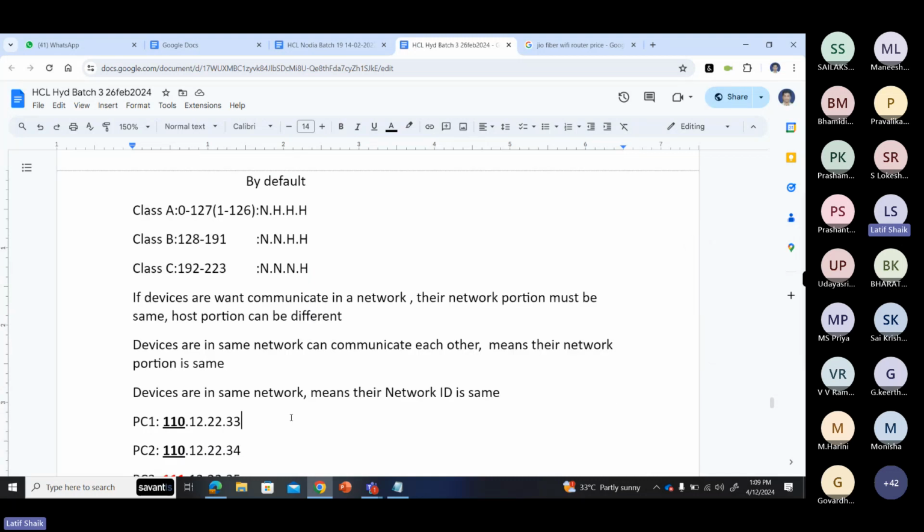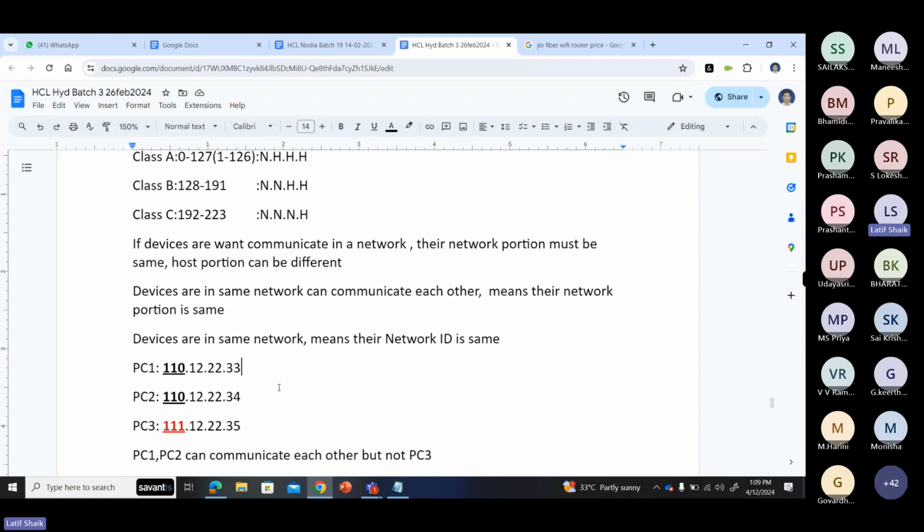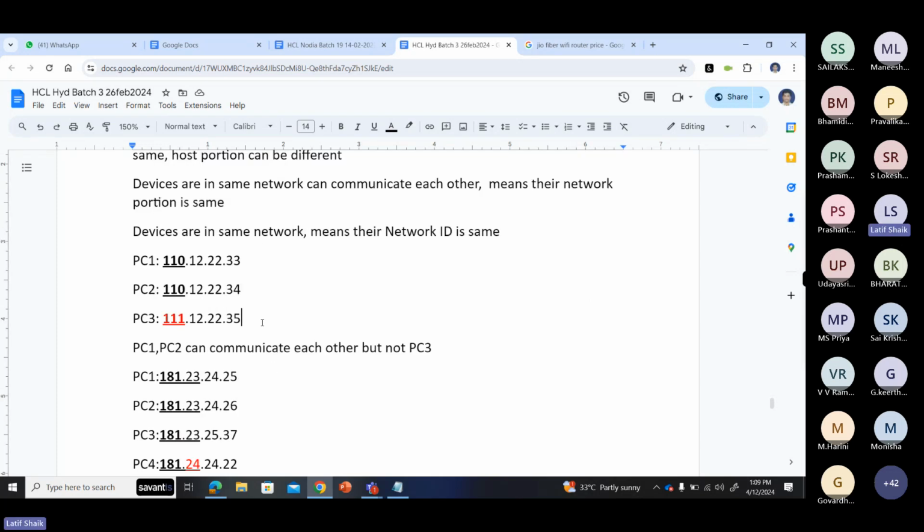Okay, if you want to make a communication between the devices, their network portion must be same, host portion can be different. Okay, so that's the point here. Again, if you see there is a device, check the network portion. If one of the devices' network portion is different, that device is not in their network, so they can't communicate.